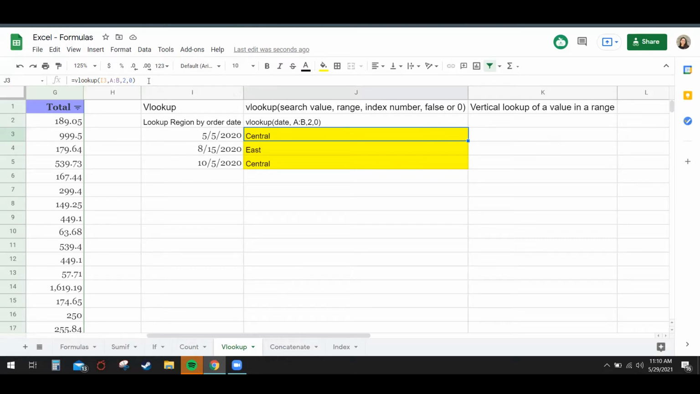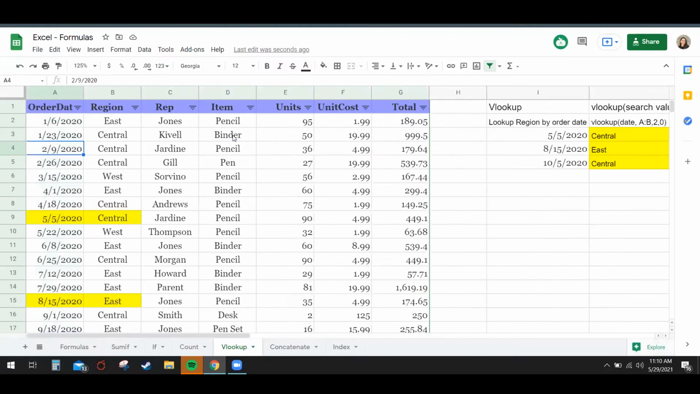So here you see my formula is equals VLOOKUP I3, which is the date that I'm looking for. And it gives me back central as the lookup. And basically, what this formula does is that it looks up my reference in this, and then it goes over to the side and looks for whatever data point I'm asking for.